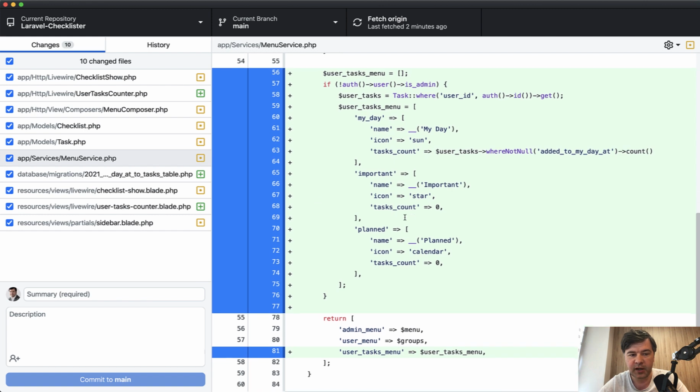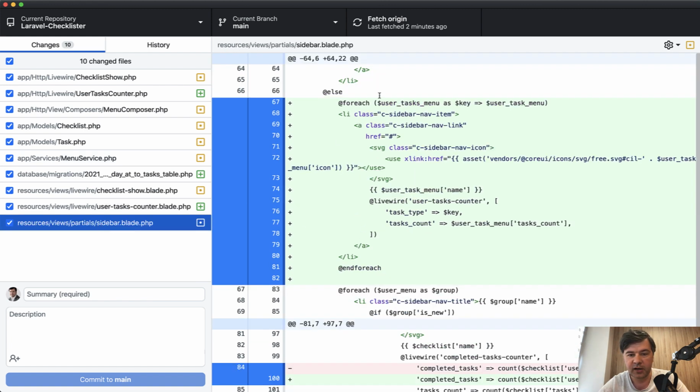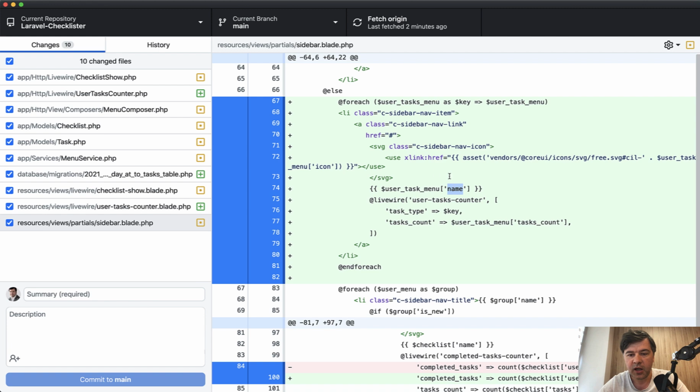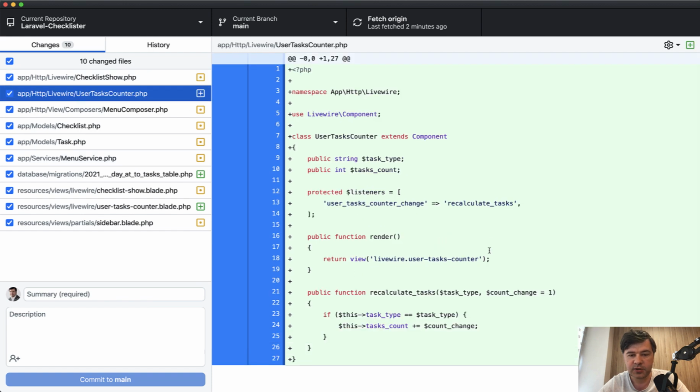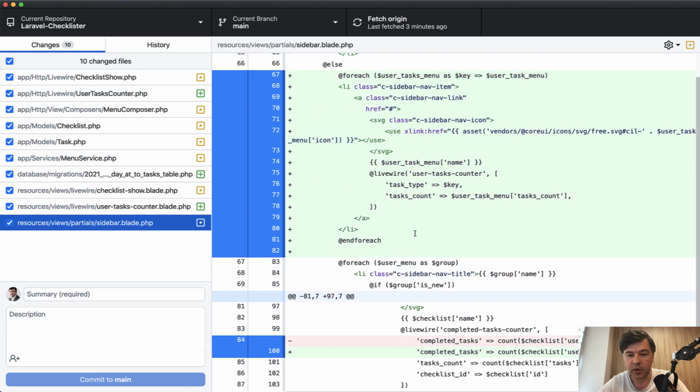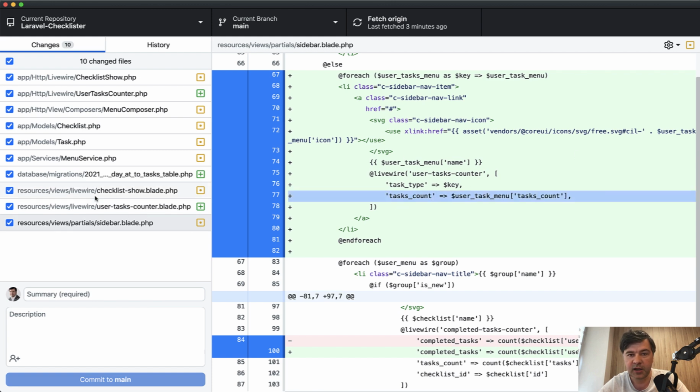So we have user tasks menu, and then in the sidebar blade we do a foreach of that user tasks menu. We show that menu with the icon, with the name, and with the Livewire component for the counter, which has a parameter of task type key, and the key may be, again I will repeat that, my day, important, or planned, one of those three. And then we have a new Livewire component for user tasks counter. It accepts the tasks count as the first parameter, and then it accepts task type. So when we call that in the sidebar, we pass the task type, for example my day, and the tasks count calculated the first time, but then it can be changed.